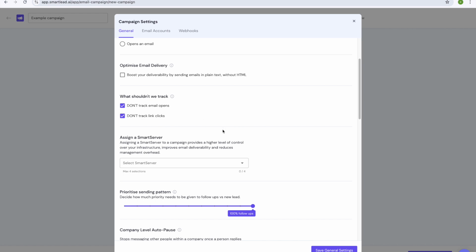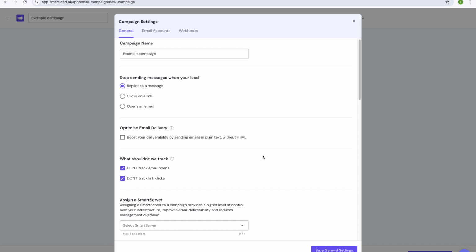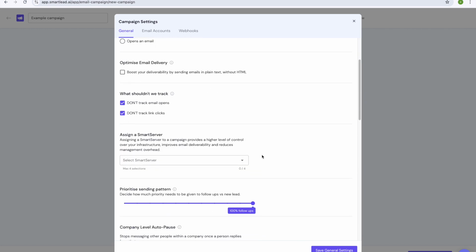Reason being, when you're tracking opens and tracking clicks, apparently Google doesn't like that. That's pretty much the explanation I have. I just know it hurts, and it's not something you should do, is what I've heard from the email pros. So don't track link opens, don't track email opens.